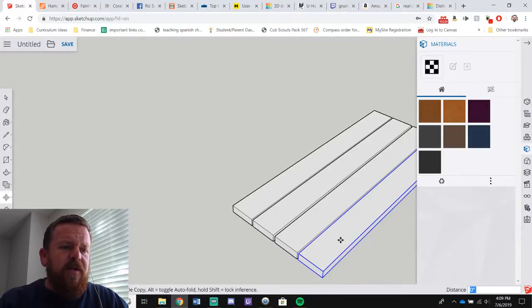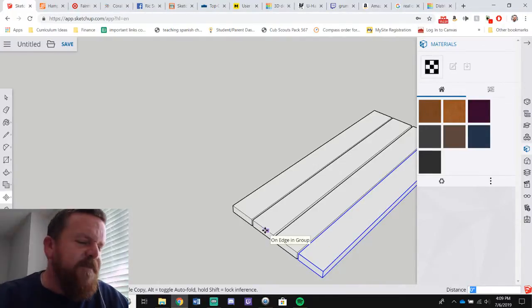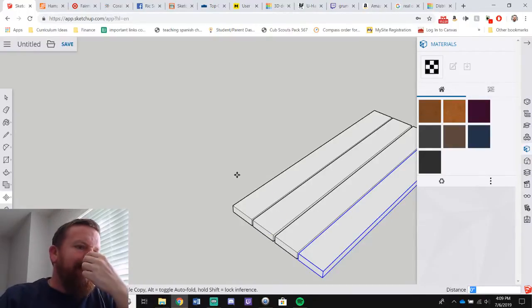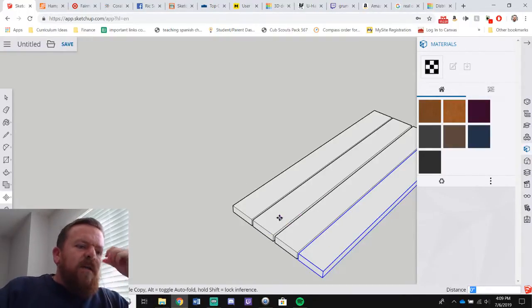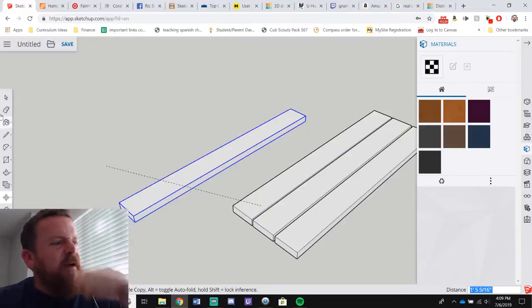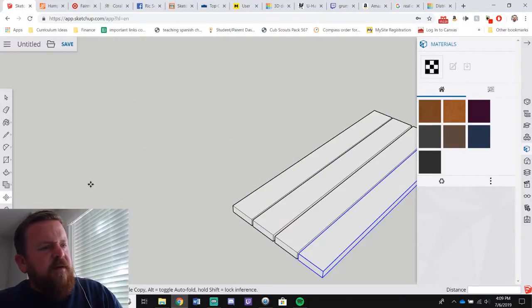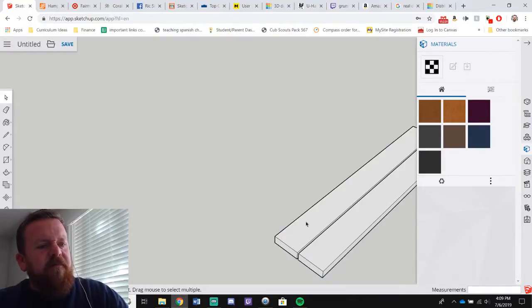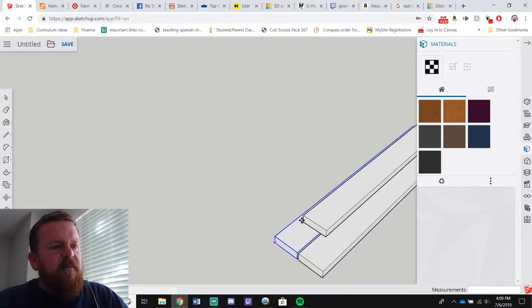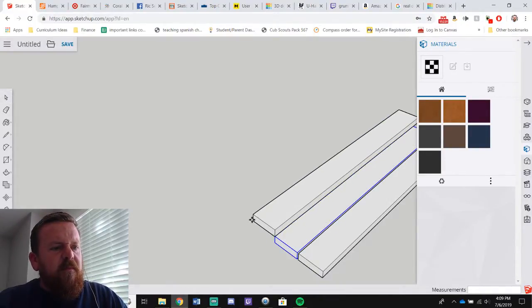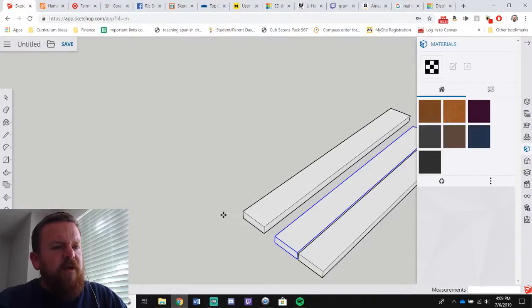Distance 0? Oh, distance from where it was. All right. Okay, so that means no. So I can't. Okay, so I have to do it one board at a time. Why would it put it up high?